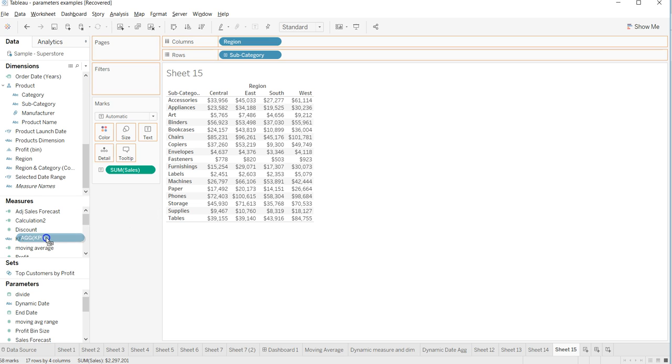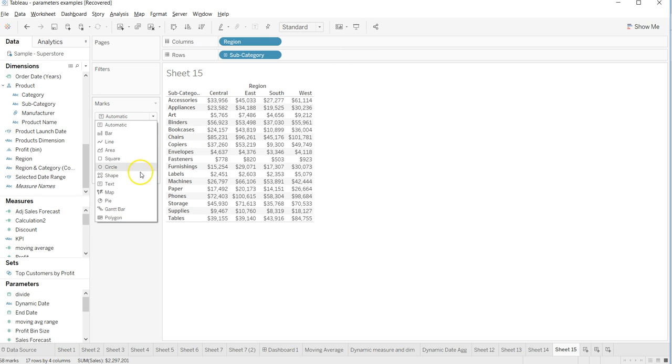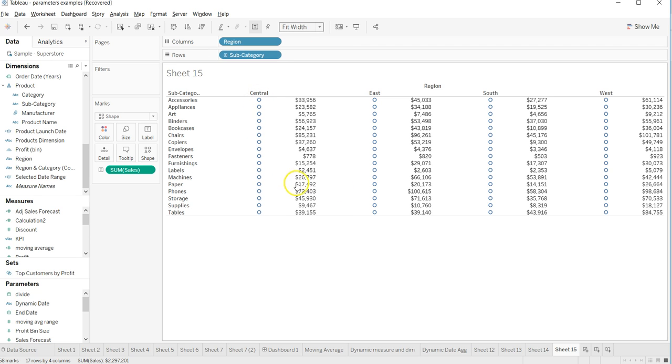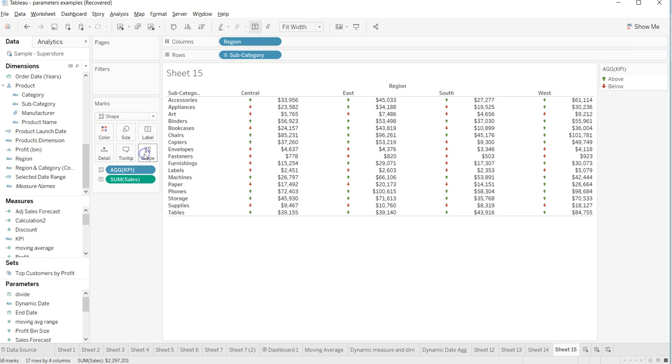Well, not now, because I need to select the shape over here. So the shape is coming over here, which is not pretty good. So what I'll do is I'll just click on the fit width. Now it's coming properly, as you can see, and shape is appearing over here. I'll drag the KPI over here, and now as you can see, it is coming with the default settings which I have made.